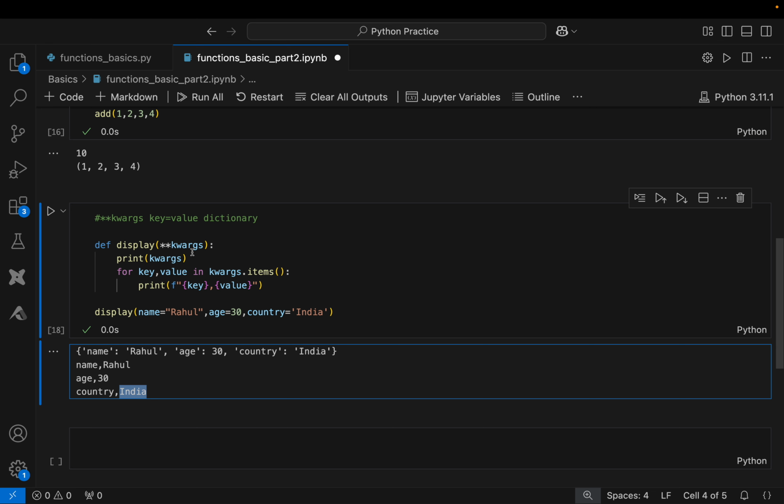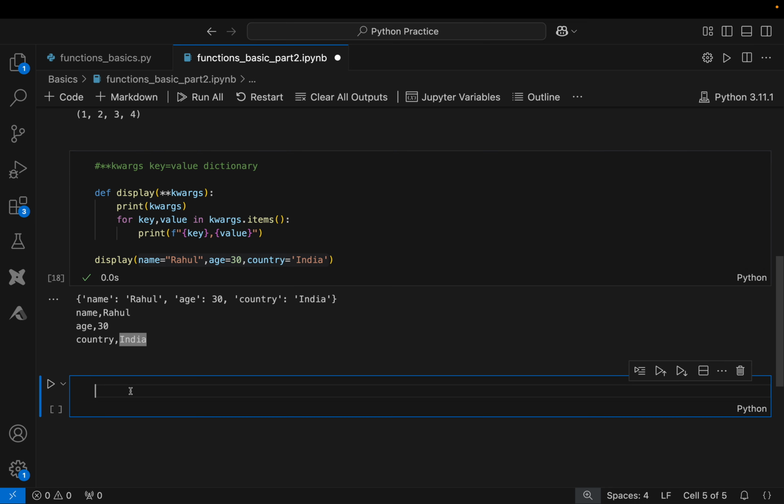So basically kwargs lets a function accept any number of keyword arguments and store them in a dictionary. This is useful when we don't know in advance what keys and values might be passed. So here we don't have any other parameter, we have only one parameter, keyword arguments, and we are passing as many values as we need. Now we can combine this also.